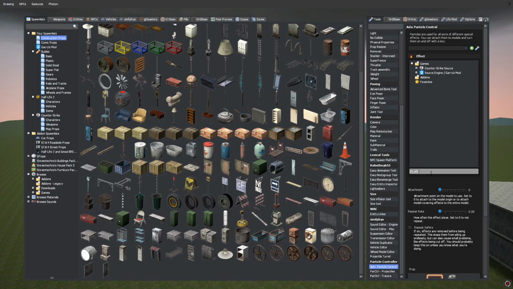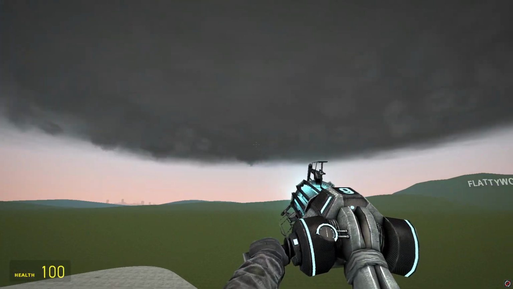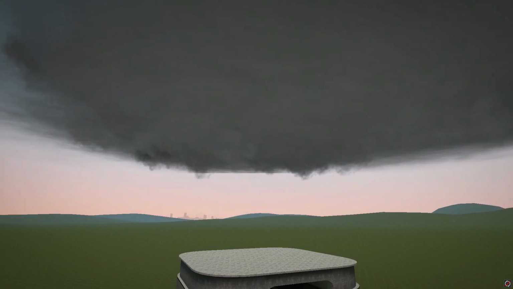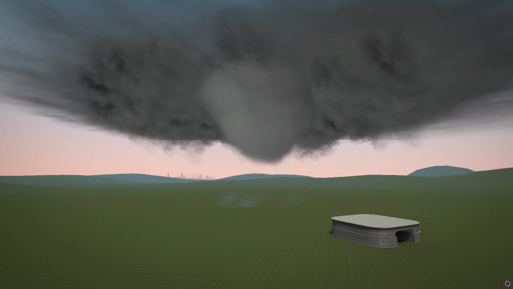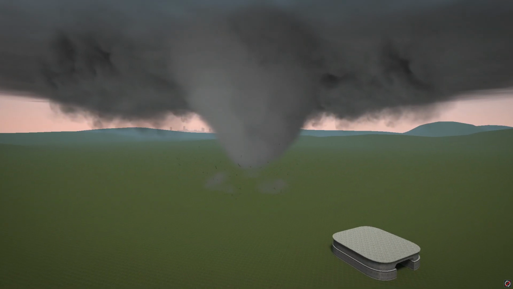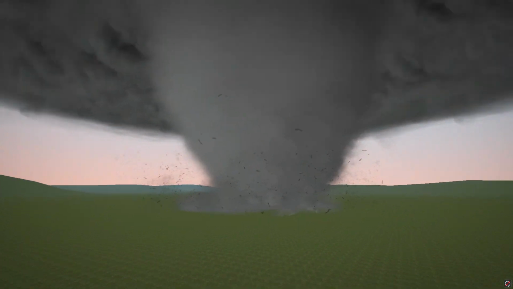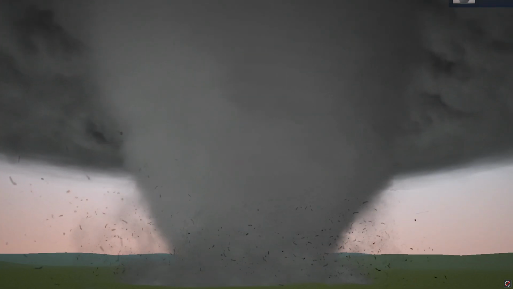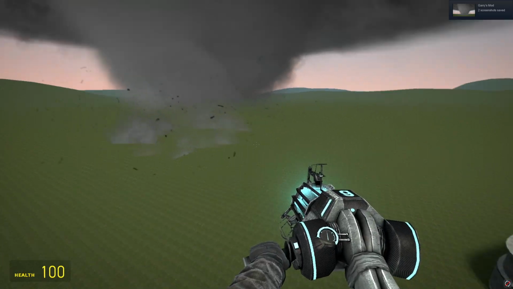Alright, so we're going to show an EF4 this time. And it's going to form behind me. Yes, it is. I forgot how wide this one is. I think this one, yeah, it's pretty big. And that kind of just reminded me.